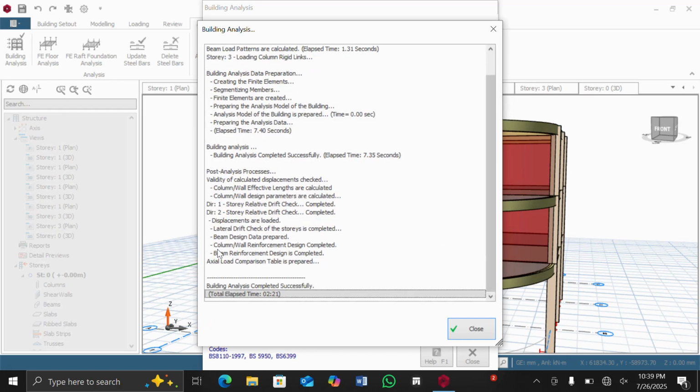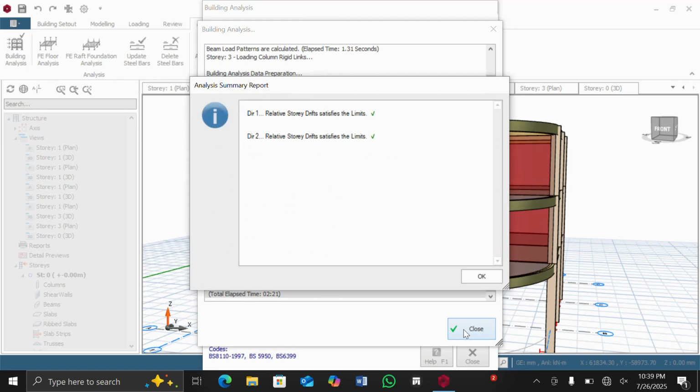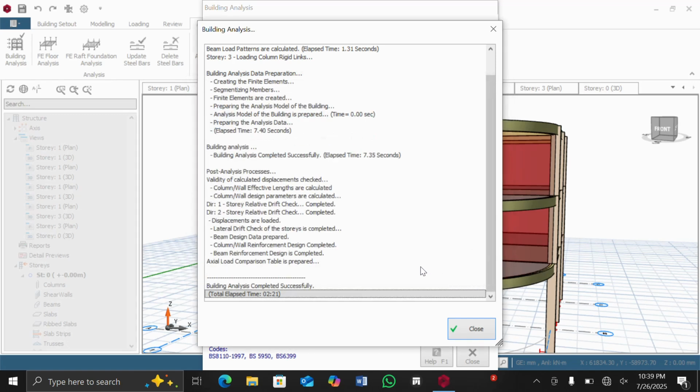Yeah. So as you can see, it is telling us that building analysis completed successfully. So we are done basically designing. It's done analyzing our structure. And so you're just going to come here at this point and click on close. Just click there once. It has brought this pop-up. It's showing you okay, so you just say okay.